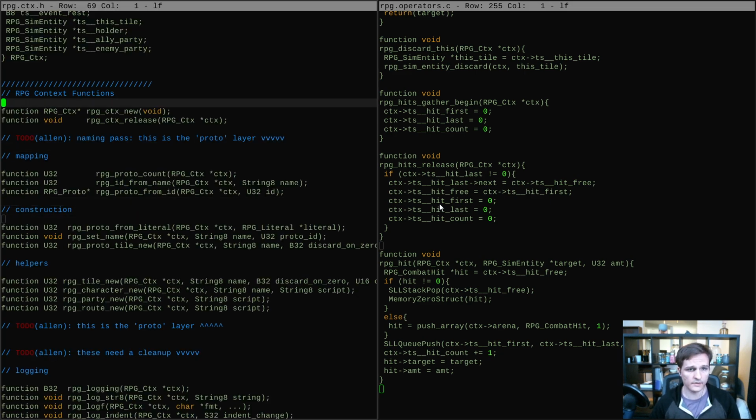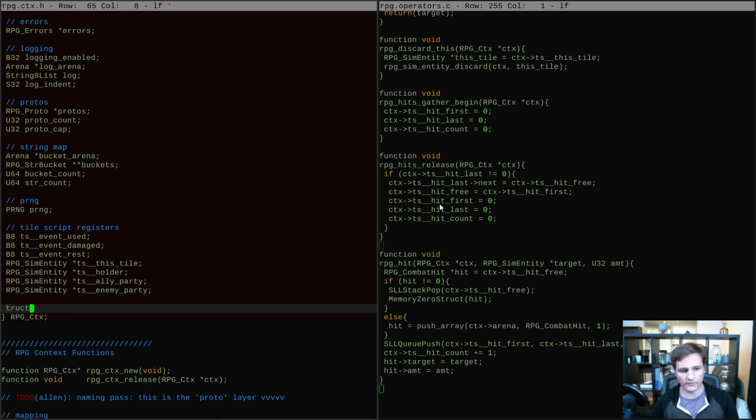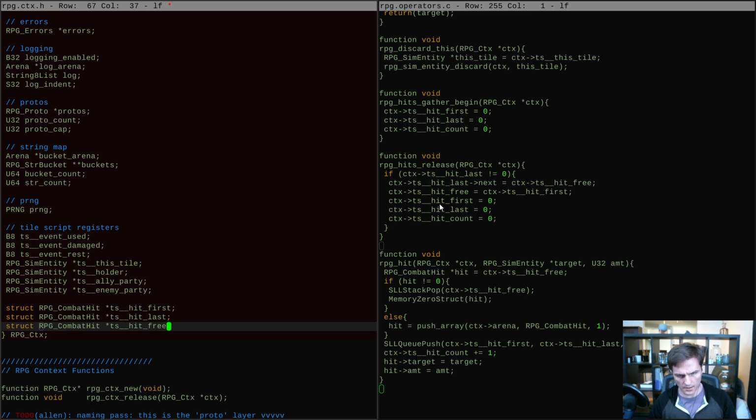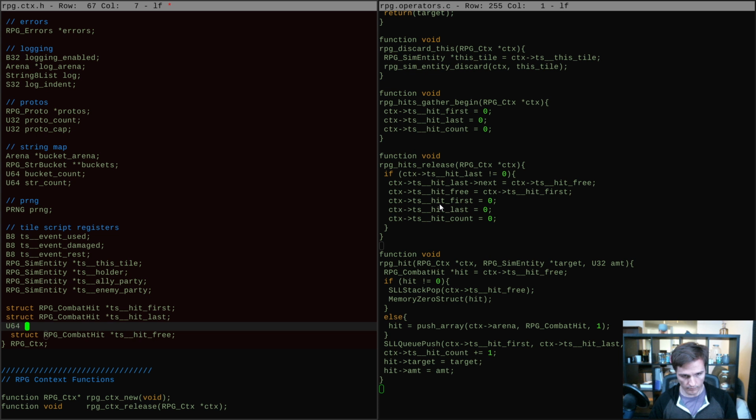Now the context has to contain this concept of hits because I haven't figured out how to write these sub games without infecting the base layer description of the game. I need to come up with a plan for that. That's one of the big missing pieces. It's an important missing piece. Hit first, hit last, hit free, hit count.